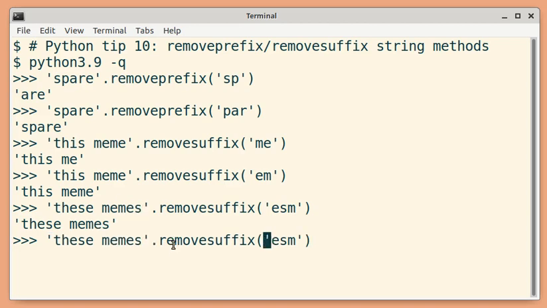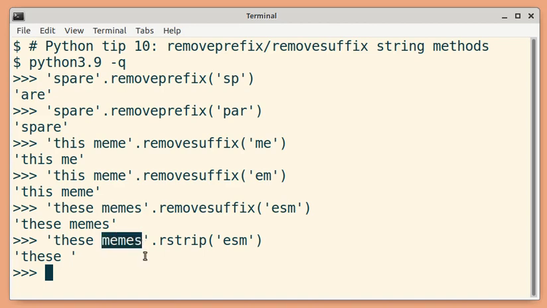On the other hand, if we use the rstrip method, the input argument is treated as a set of characters to be removed in any order. So "ESM". So S matches, E matches, M is again a match, E, M. So these 5 characters are removed. Space is not one of these characters. So removal stops at this particular point.